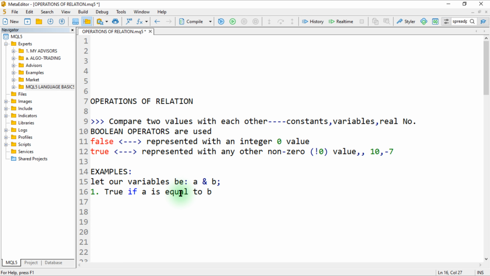Then true if a is equal to b, you will write it in this manner: a is equal to b. Then I can copy this and paste it over there, then change the numbering to 2. Then true if a is not equal to b. If you want to compare these variables and see that a is not equal to b, this is not the operation that we use. For not equal, we use that question mark.